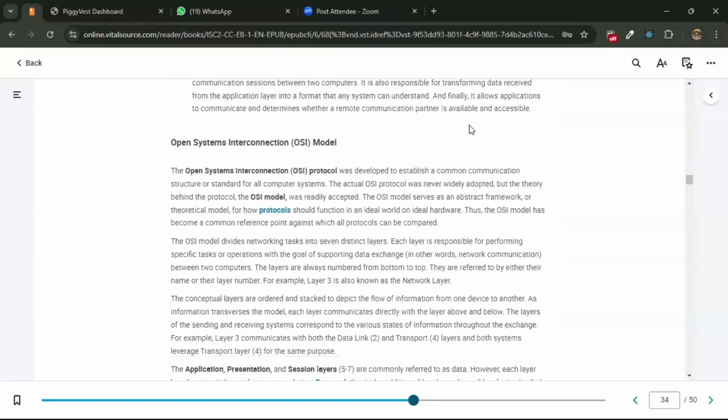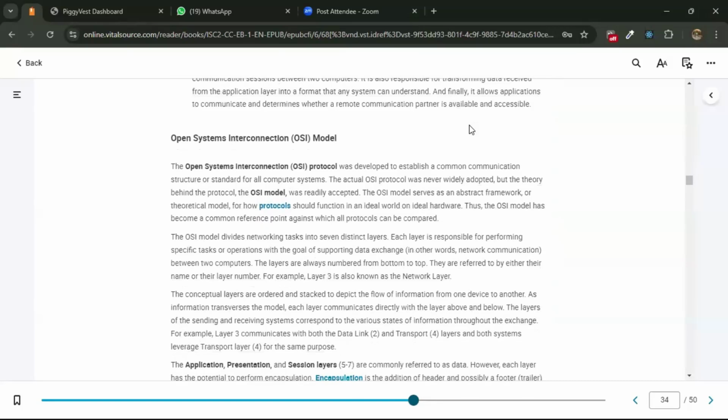So let's talk about that still. Now we have Open Systems Interconnection. That's the full meaning of OSI model, which was developed to establish a common communication structure or standard for all computer systems. The actual OSI protocol was never widely adopted, but the theory behind it, the OSI model, was really accepted. The OSI model serves as an abstract framework or theoretical model for how protocols should function in an ideal world or on ideal hardware. Thus, the OSI model has become a common reference point against which all protocols can be compared.